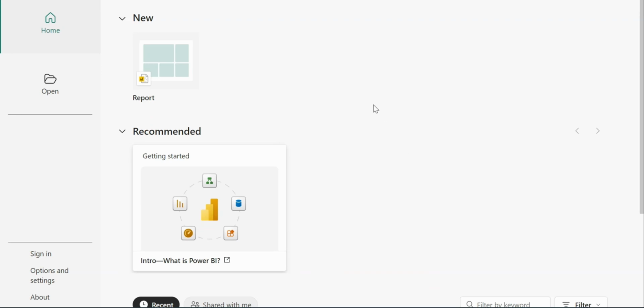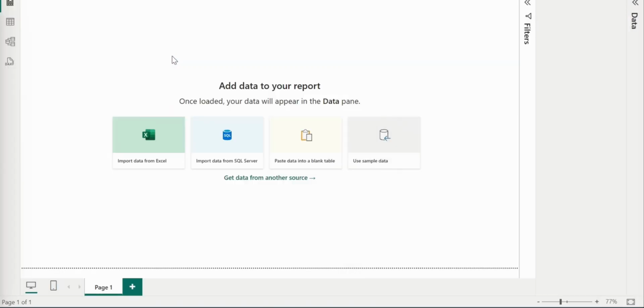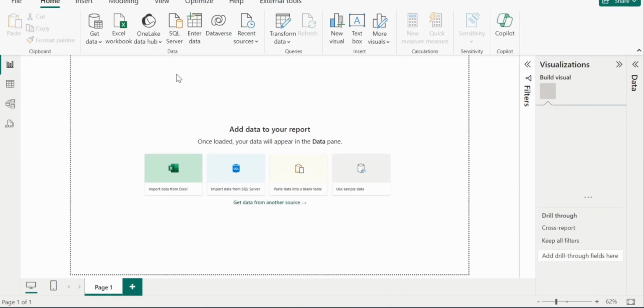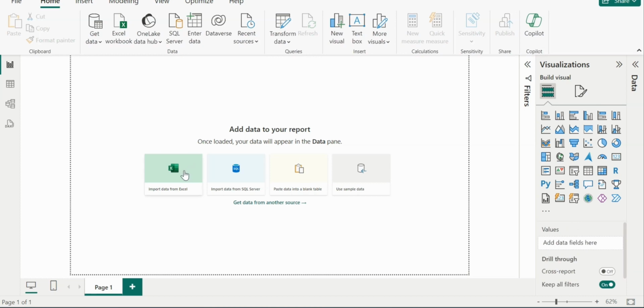3. Open Power BI. Launch Power BI either through the desktop application or a web browser. 4. Import data from Excel. In Power BI, select the option to import data and locate the Excel file you've saved. Follow the prompts to import the data.